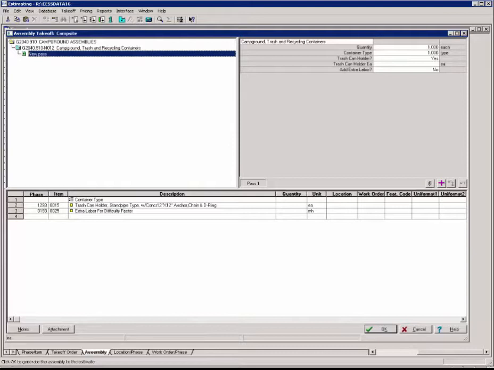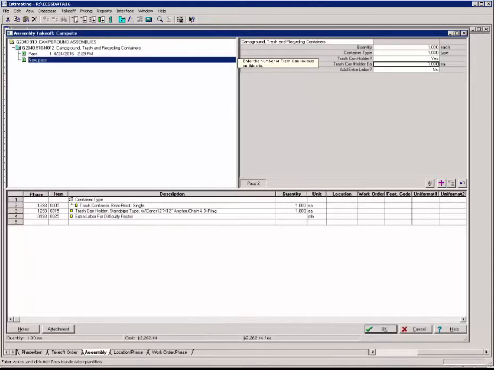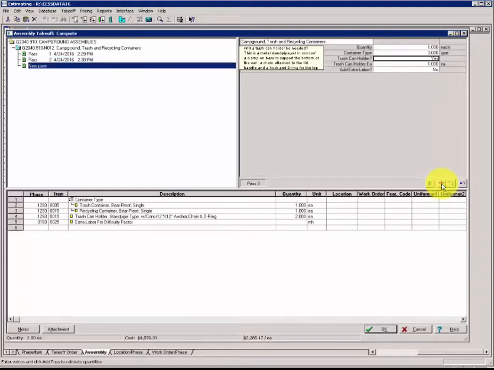And this time we're going to do two different types of containers, which we'll accomplish by taking off two passes. Our first pass, the quantity will be 1. Container type is 1. And in that holder, we only have 1 receptacle. Click the purple plus. And on our next pass, we're going to choose one container again with a container type of 3 and add that container now to your assembly. That does it for our containers. Click OK.